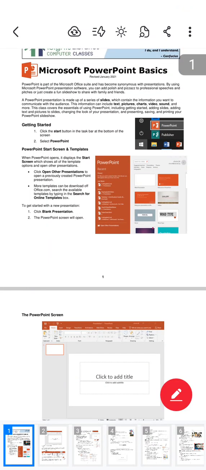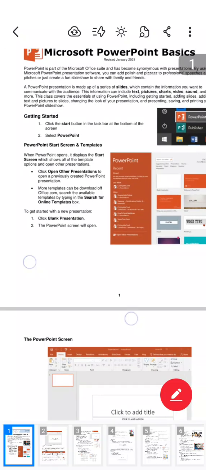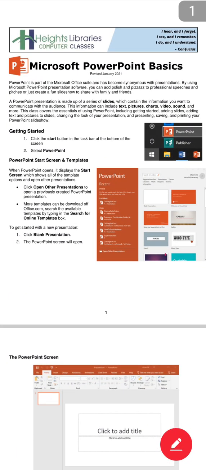Microsoft PowerPoint presentation. What is Microsoft PowerPoint? PowerPoint is a part of Microsoft Office suite and has become synonymous with presentations. 1 minute.